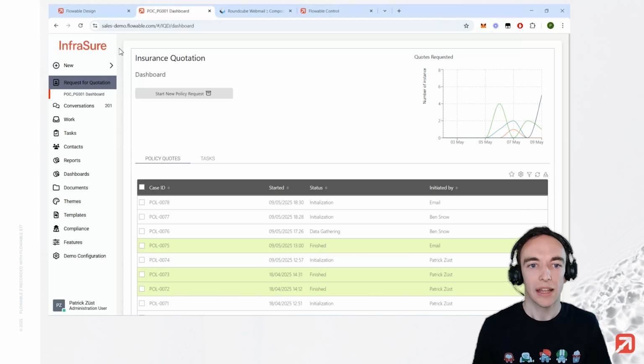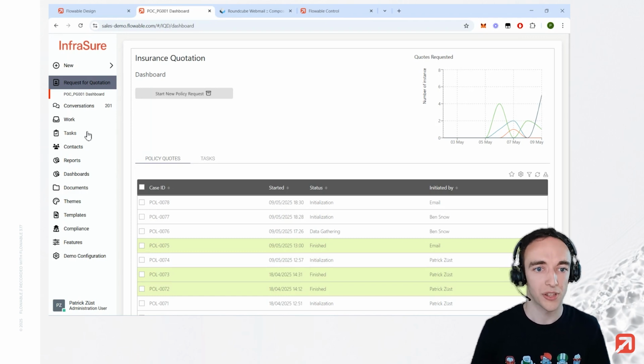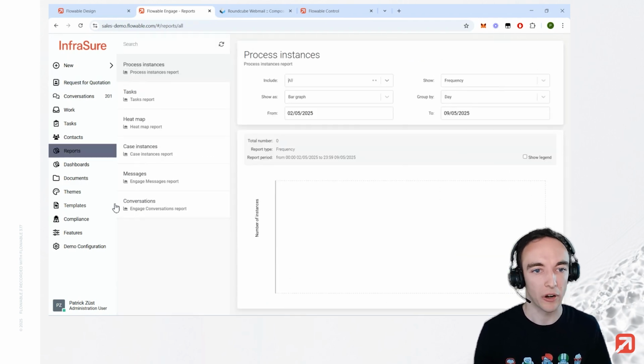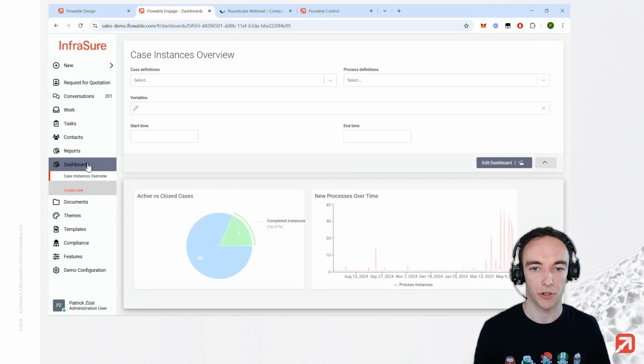You'll also see that I'm currently logged in as an administrator, so I have a lot of different features available on the left-hand side. Different employees will have access to different functionalities. Some will be really interested in the work and the task elements. Others, maybe managers, will be more interested in seeing reports and dashboards.